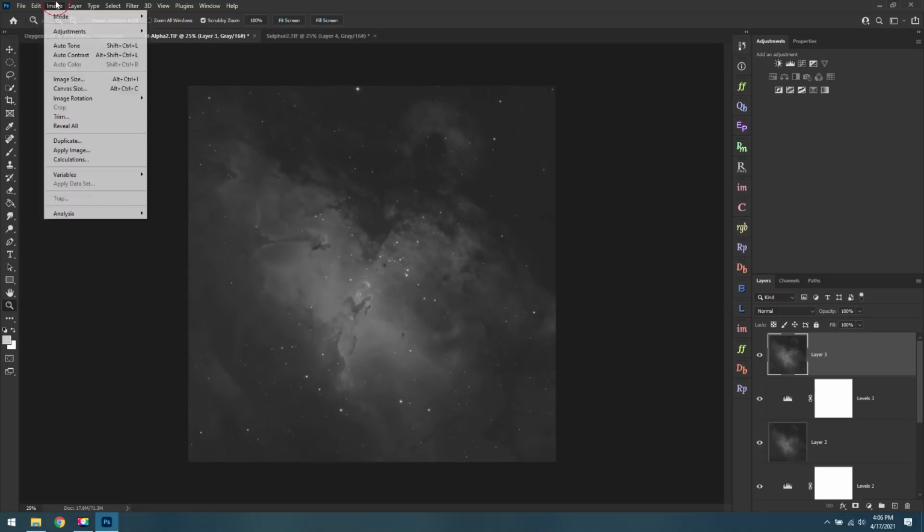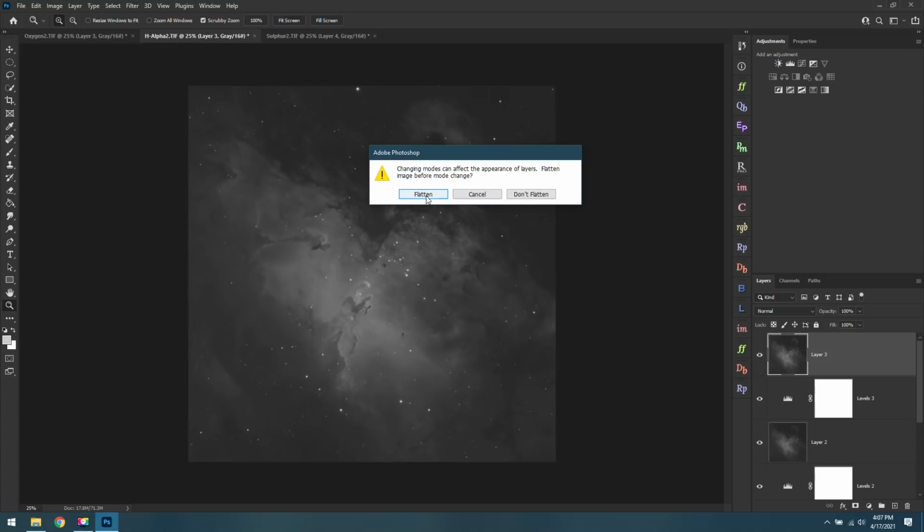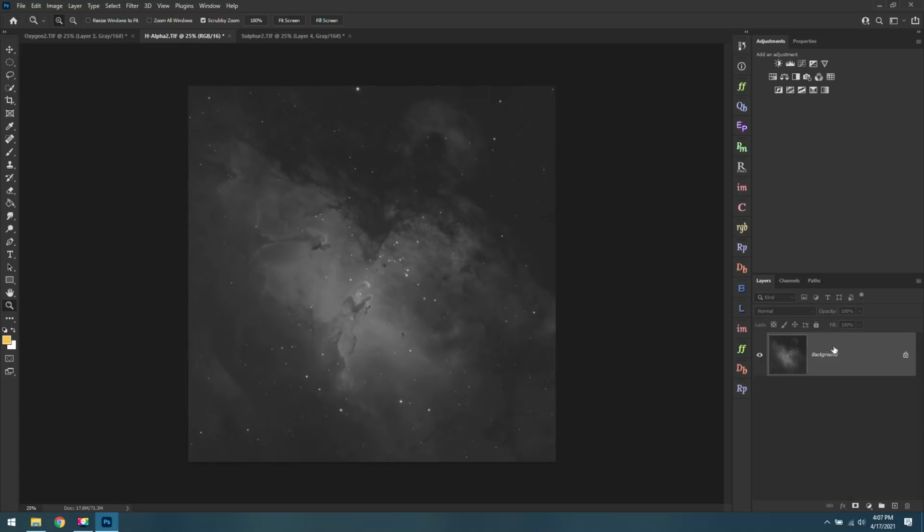Then we'll go up to Image, Mode, and change this from grayscale to RGB color. This will allow us to create a color photo. And then we'll hit Flatten because we don't need to worry about all these layers. Finally, if we click on the Channels tab on the right, we now see our red, green, and blue color channels. Currently though, they all contain the H-alpha data.